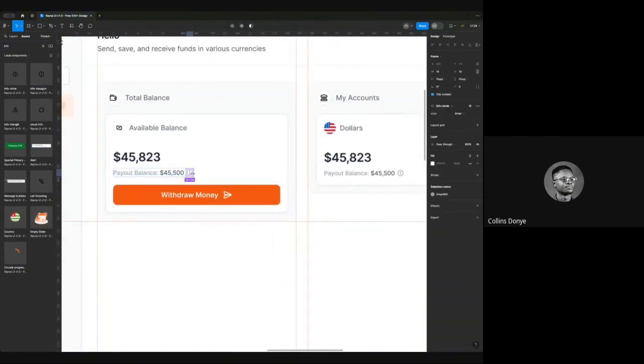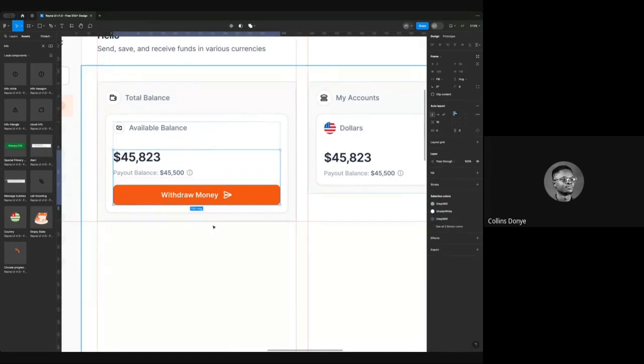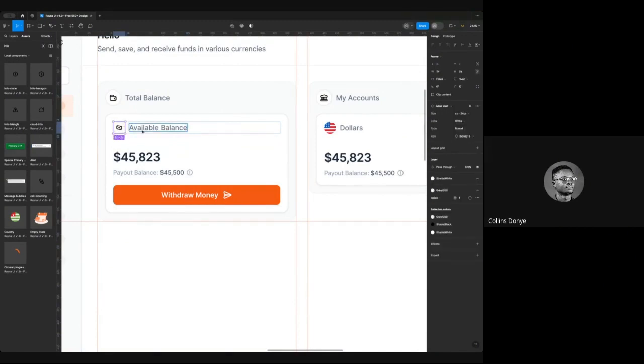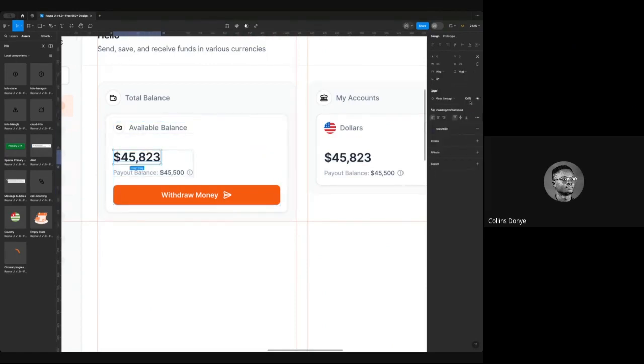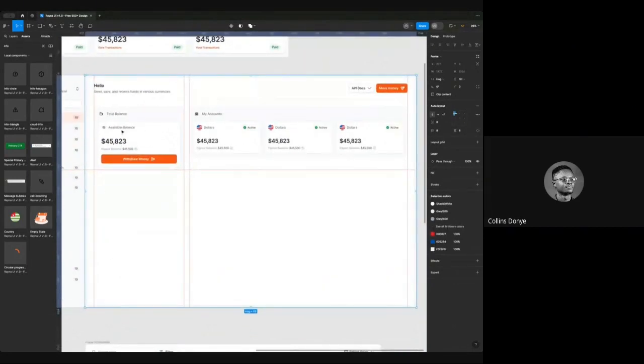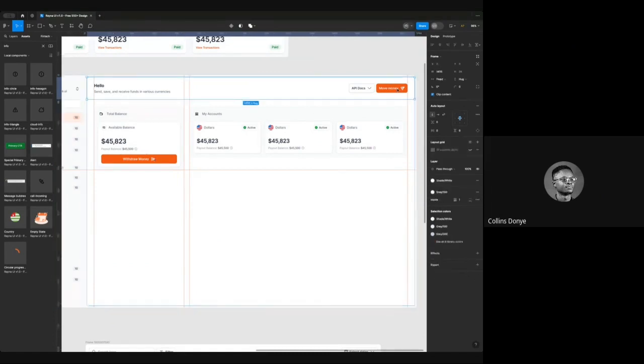All right, so what's left? This has been done. I don't think there's anything left in here for me to set. Probably increase this to show more emphasis on this side of the screen. So this is your total balance, where you find information on your total available balance and how much comes out of it in terms of payout balance. And you can move money here. So this is withdraw money.